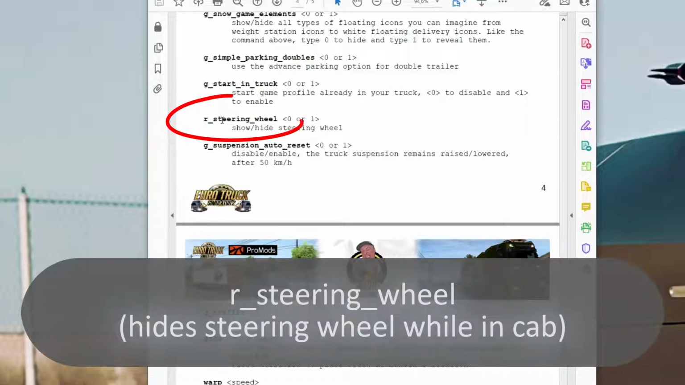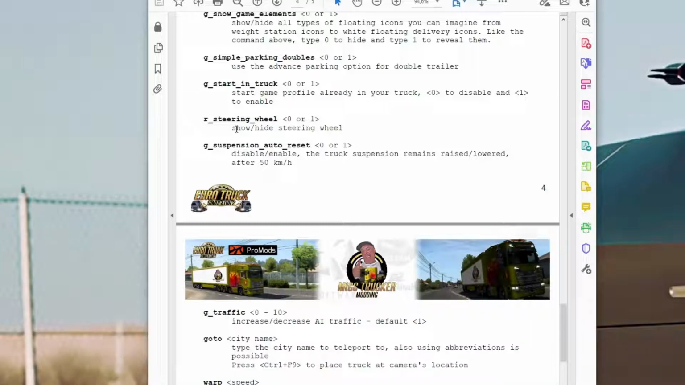Another nice one is the R steering wheel. 0 is disabled, 1 is enabled. Because I'm in front of my wheel and seeing another wheel on my screen did bother me, so I removed the steering wheel. Now you can see the whole dash without the wheel because I've got the wheel in my hands. This is where you do it. So it removes the steering.